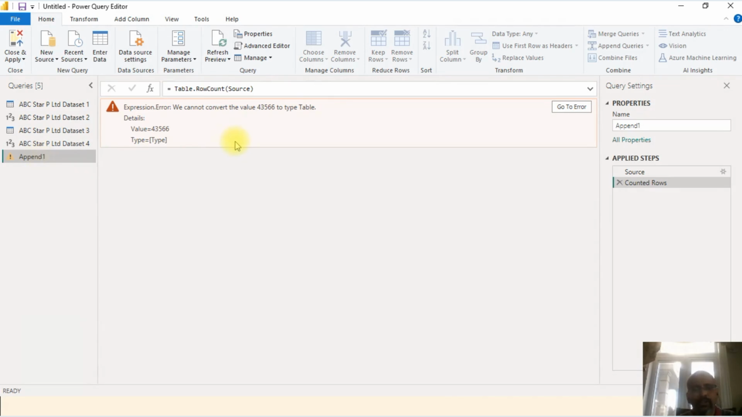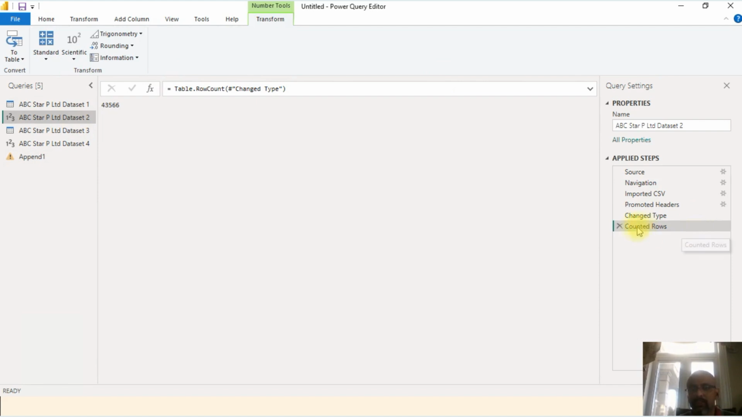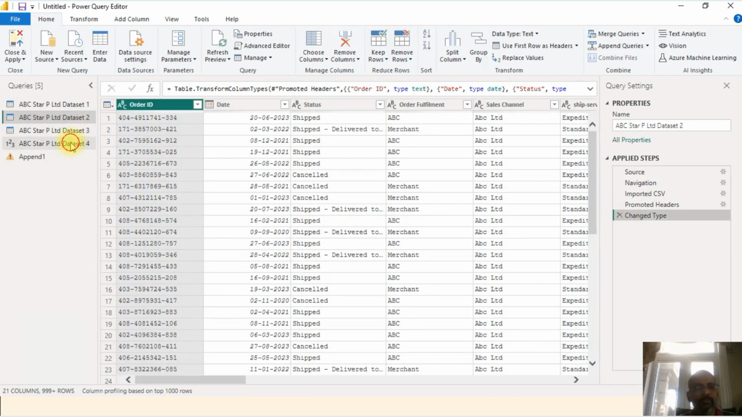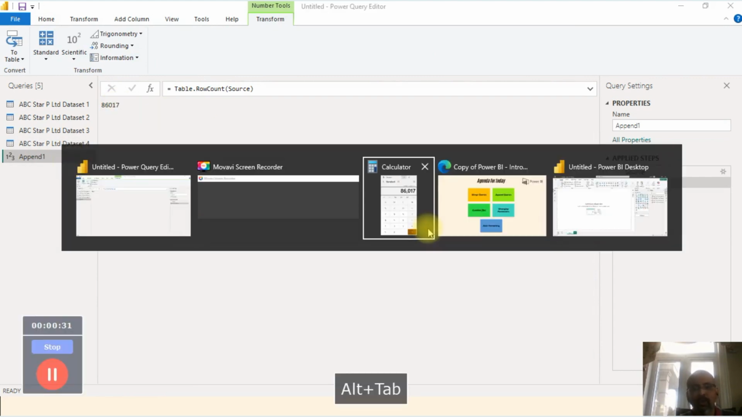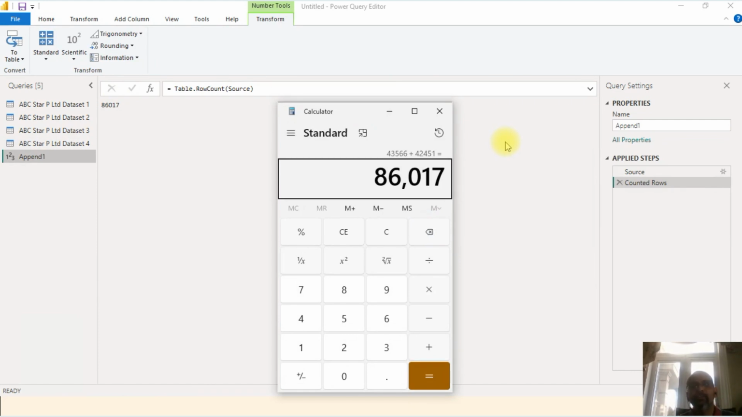Let's understand why it is coming like this, an expression error. The reason being, these 2 tables have count rows, so that is why the append file became an error file. What you can do is delete the count rows for both the tables, then your append will work. It's 86017 together. Let's see whether we got the same count in the calculator. Yes, which means your append is working fine.